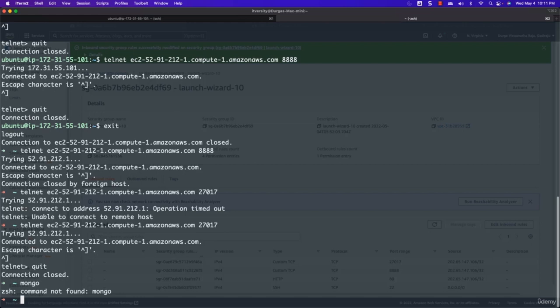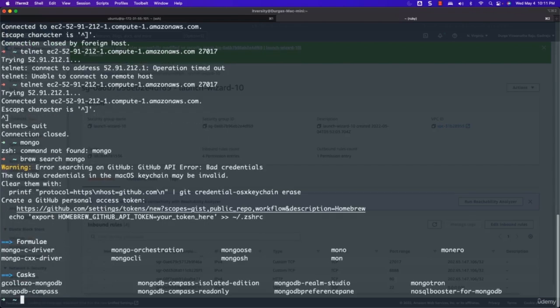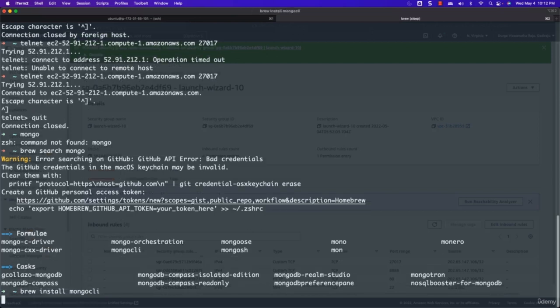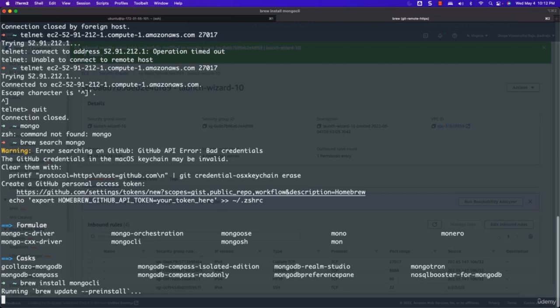To install the Mongo client, let me search as part of Homebrew because I'm using a Mac. For that, I can say brew search mongo. Let me hit enter. Let me see if there is a client software. There is mongo-cli, there is mongoose, there are many other things. Let me try using mongo-cli. I'm not 100% sure whether it will work or not, but I'll try to install mongo-cli. Then I will see if I'll be able to access the MongoDB that is running on top of the EC2 instance using this mongo-cli. Now mongo-cli is being installed on this Mac.